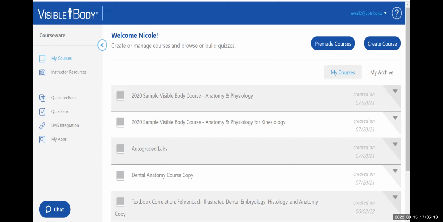And then we have the My Apps tool. So My Apps has included in it the Human Anatomy Atlas, which is a 3D encyclopedia of the human body. There's the Anatomy and Physiology app, where you can study the human body at your own pace using pre-made courses, visuals, and interactive chapters. And then there's the Physiology and Pathology app, which is a guide to processes and common diseases in the human body.